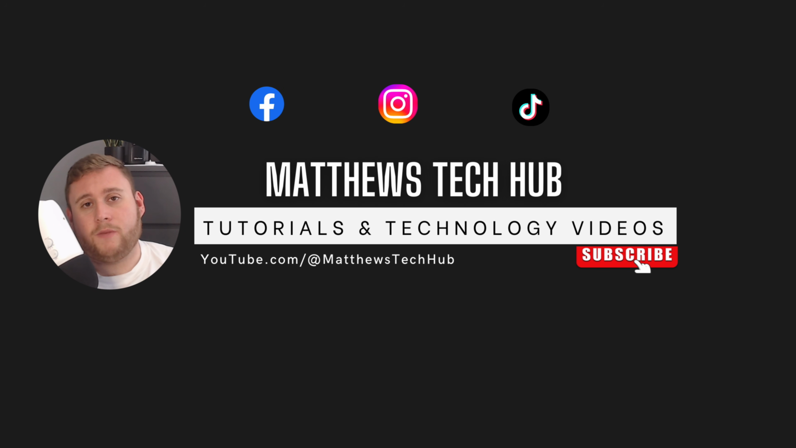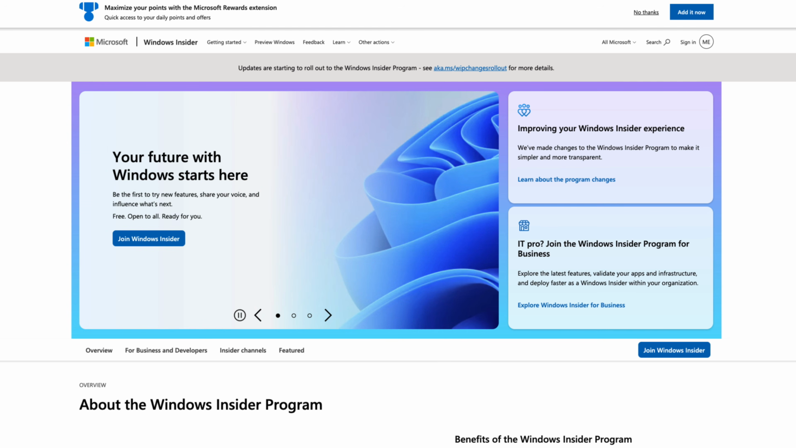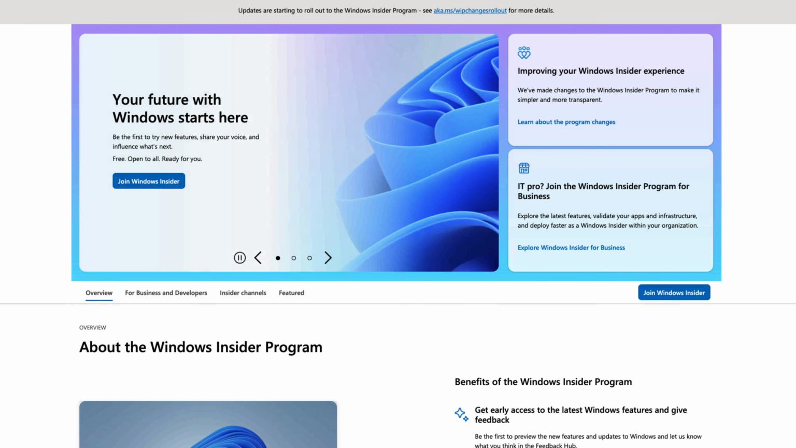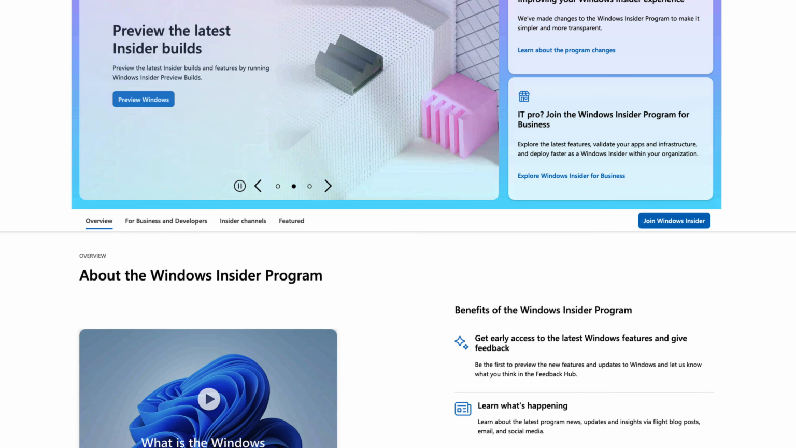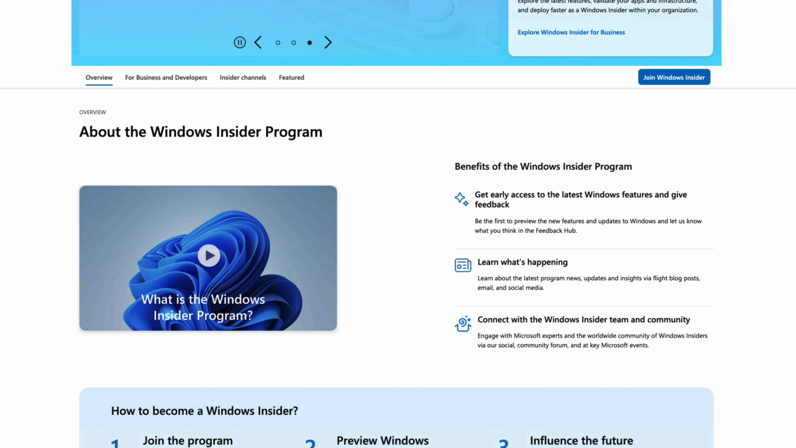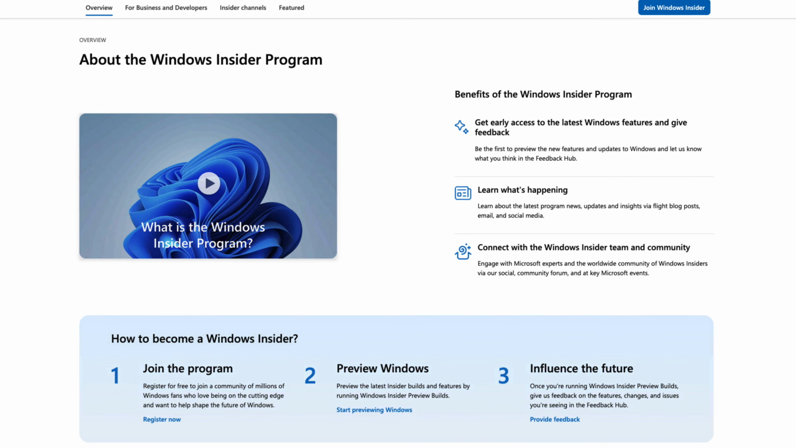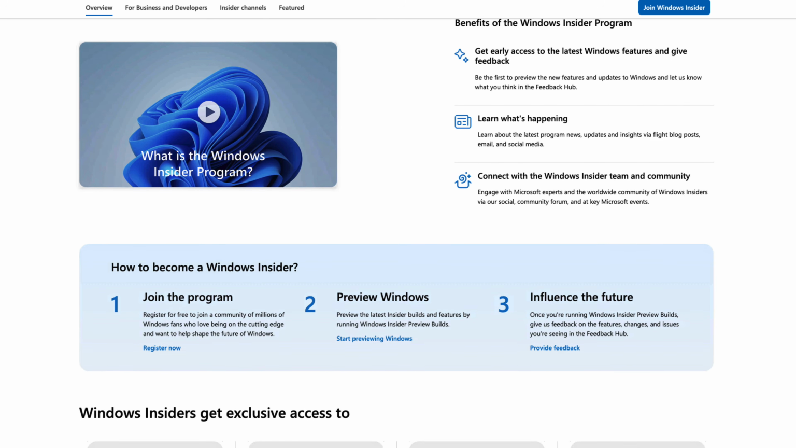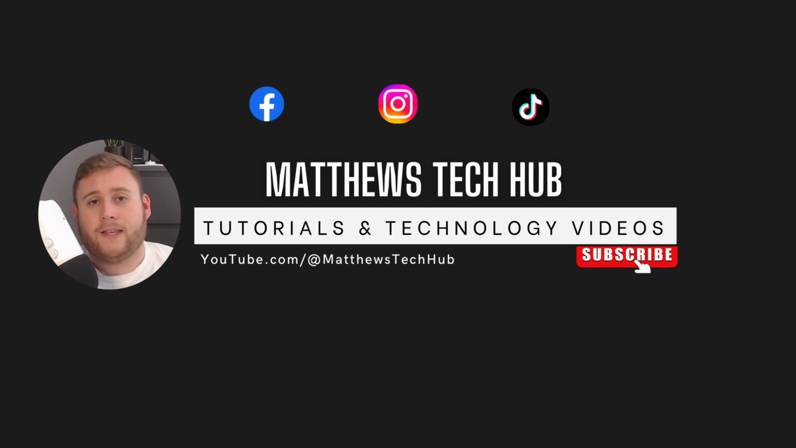You can do this by joining the Windows Insider program, or if you have an account already, you can simply sign in and download the ISO file directly from Microsoft. The other way you can do it is directly within Windows 11, but as I say, you must have a Windows Insider program account. I'm going to be showing you exactly how to do that in today's video.